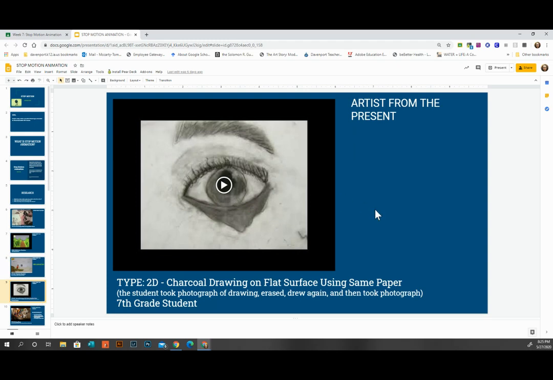This is another 2D type of animation where this student was a 7th grade student and she had one piece of paper. I think maybe one or two different pieces of paper for different scenes. She took a photograph of her drawing, and this is an animal advocacy video about eating meat. She was a vegetarian, so she was advocating for that.